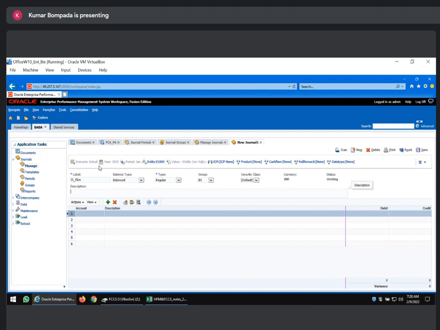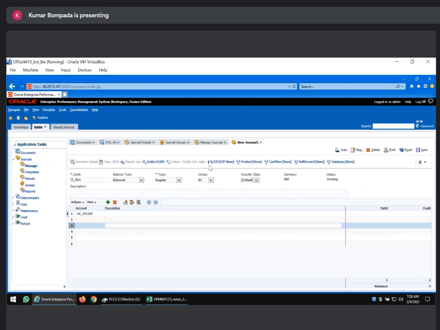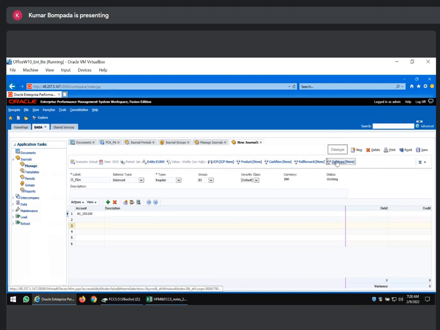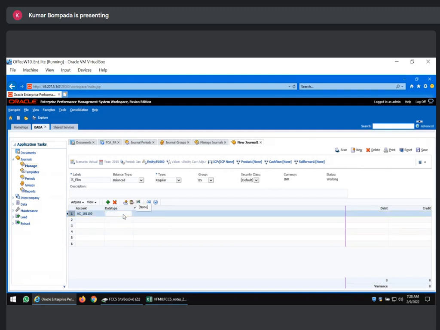Now here, I will select the account EAC_101100. Okay, done. I select the entity ICP product, and I select product as some product. You can select this, or you can drag it to the front end so you can select the production and everything. Data type I select as FD, journal. Now I'll enter some 800. That's it. Save.